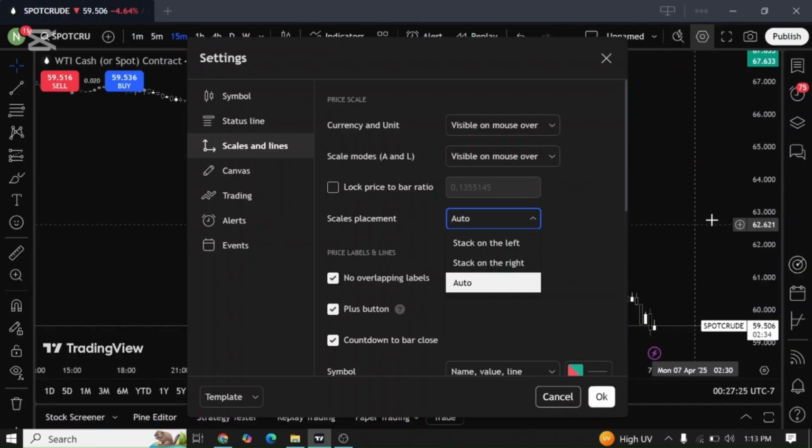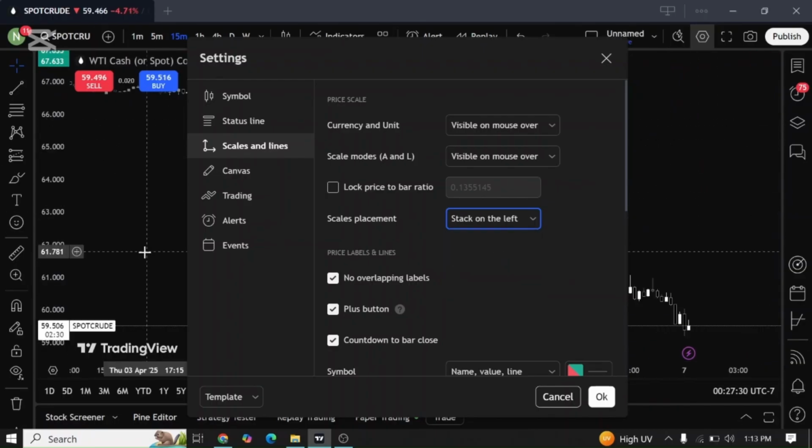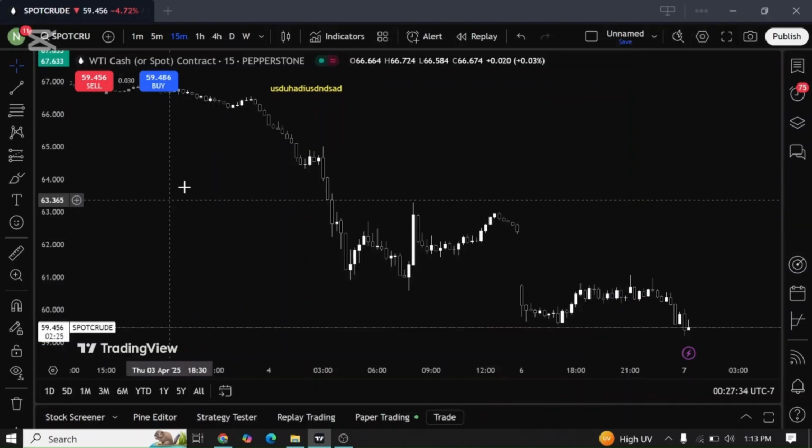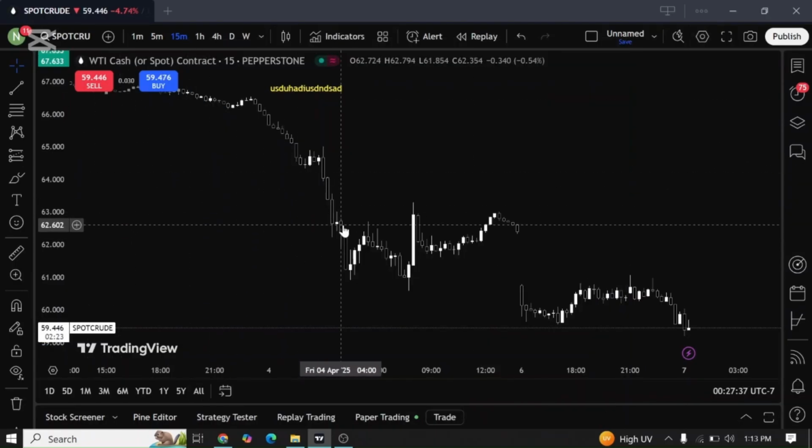If you want to move this price scale to the left side of your screen, click on stack on the left side. Once you click on it, your price scale will be moved. Now click on OK. And that's it guys. That's how we're gonna change price scale on TradingView.